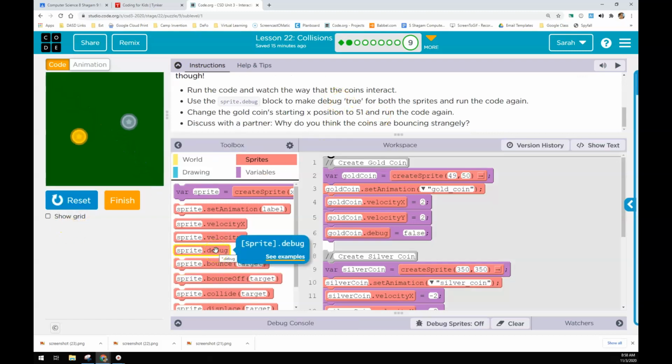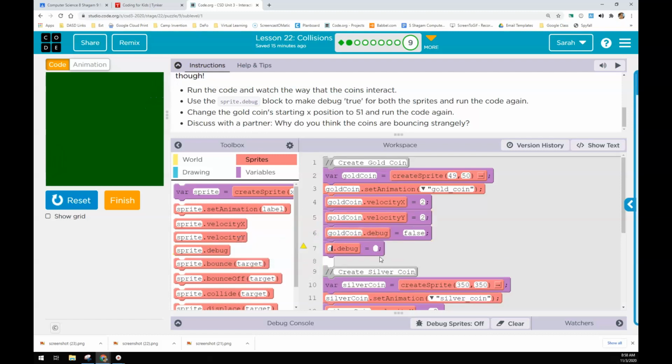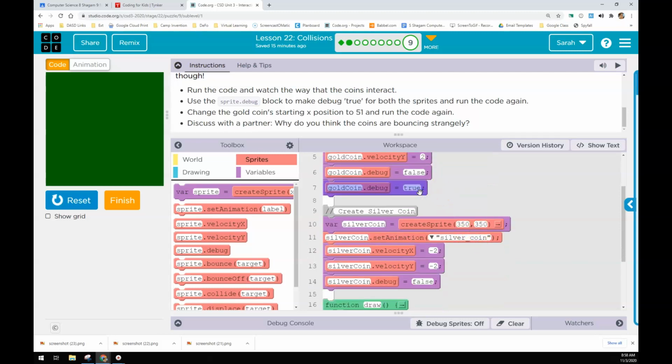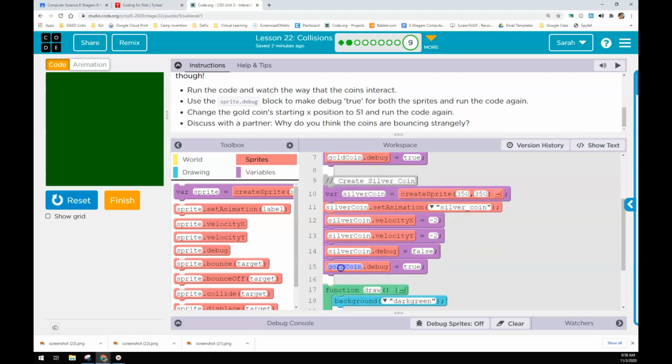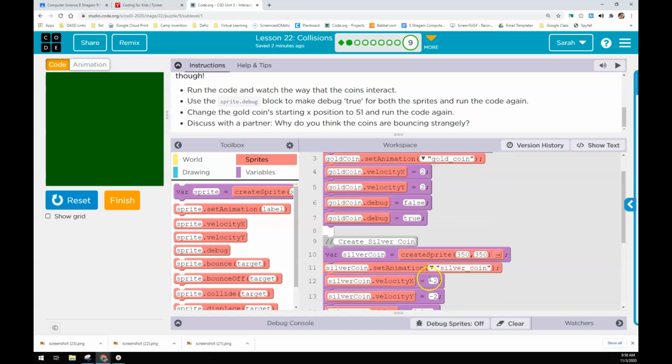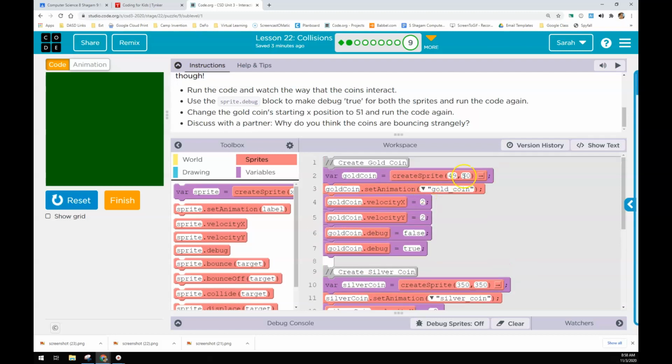Sprite debug. Gold coin debug true. Copy and paste that instead of dragging it out and typing again because I'm lazy. Or smart, you choose. Silver. Okay, they have squares instead of circulars. That's a problem. Now it says to set the gold coin starting X position to 51 and run it again.